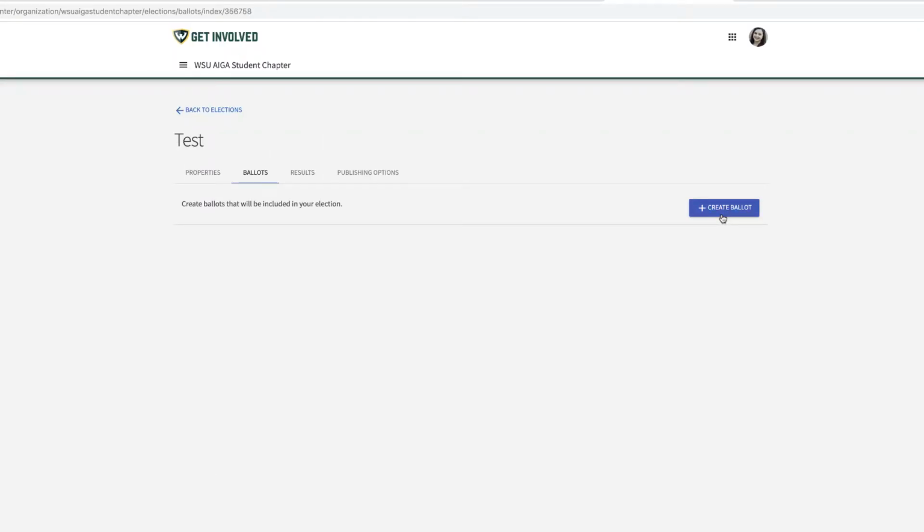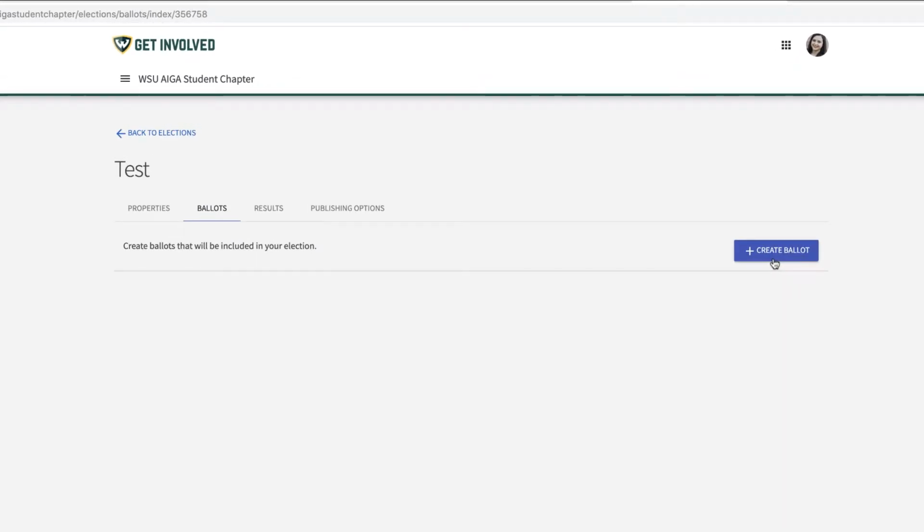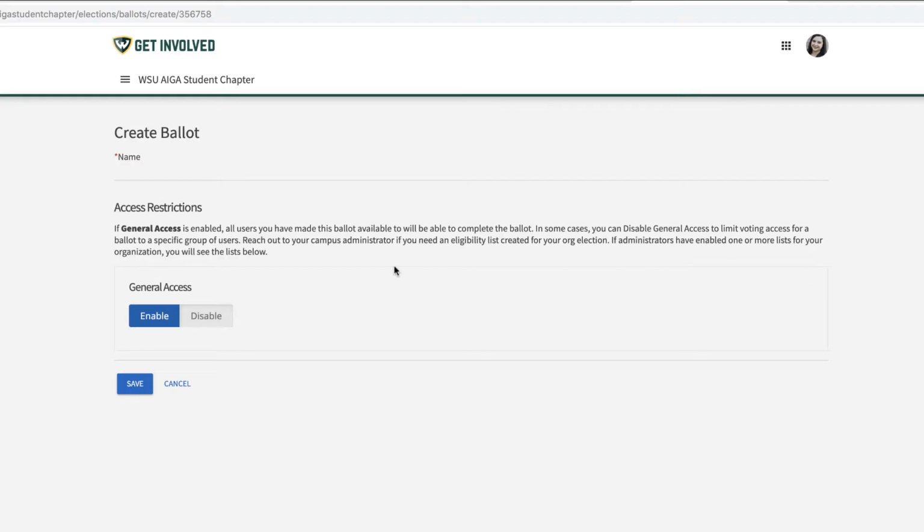You will then be taken to the ballot creating screen. You can create multiple ballots for a single election. Each ballot could have a different group of eligible voters. Click Create Ballot. Name the ballot and select your voter options.